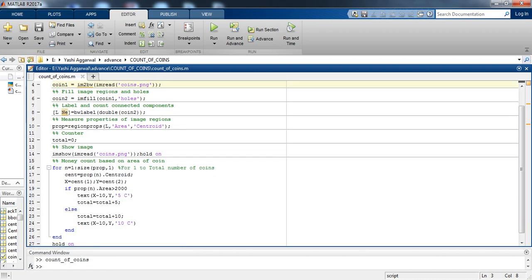In the next step we are filling the image regions and holes by using the imfill function. Then we label and store it in the coin2 variable. Then we are labeling and counting the connected components by using the bwlabel function. And in the next step we are measuring the properties of image regions.